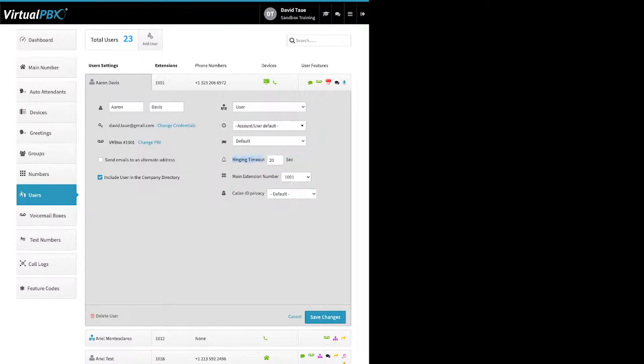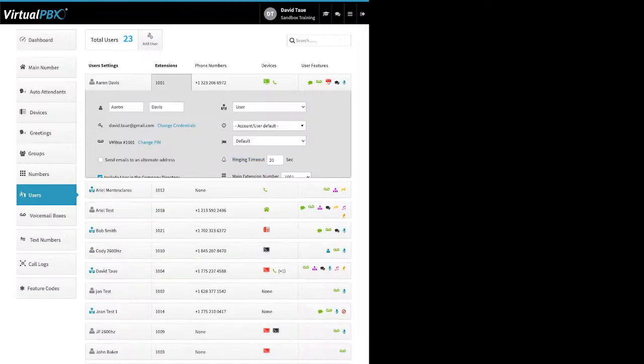Ringing timeout, the default is 20 seconds. That is plenty of time to route a call to a landline or a VoIP phone. If this person is only using a cell phone, you would want to increase this to 30 seconds, or even 45. There's also a user feature called Follow Me, which you can then adjust to individual devices, which we'll get to in just a little bit. And then any changes you make, click on Save Changes.